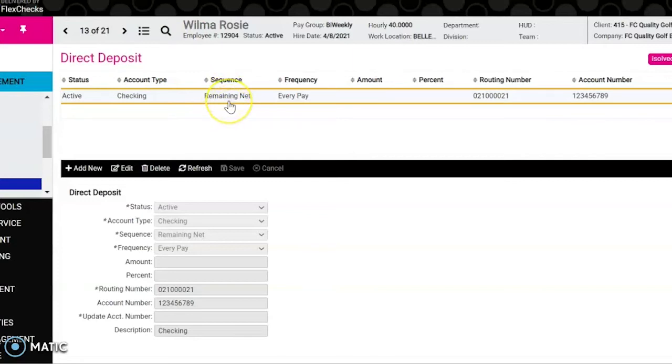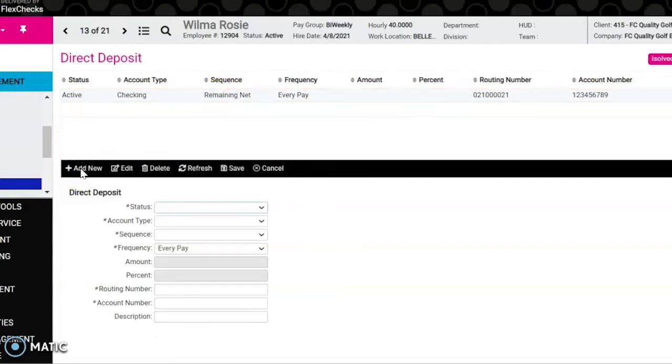If we want to add a second direct deposit account, there's a couple changes that are going to need to be made. First of all, we're going to go ahead and add our new account. So the same things apply for the statuses. You have the active, inactive, and pre-note status. Again, the active status means that the direct deposit will be effective for the next pay period. Inactive status means that the account is no longer valid for a direct deposit.